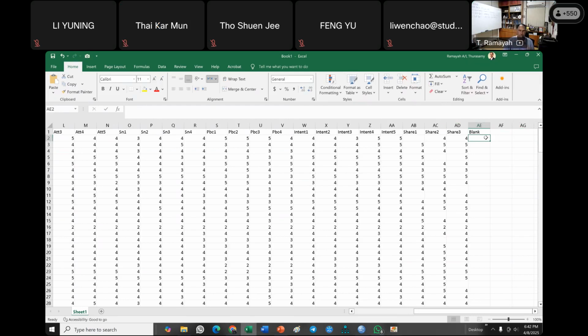The function we want to use is equal sign, COUNTBLANK. Can you see this COUNTBLANK coming out? You just double click. You see the COUNTBLANK, right? That's an open bracket, right?